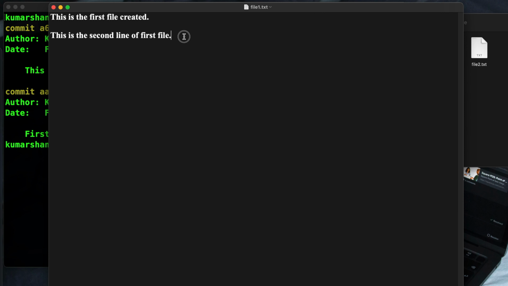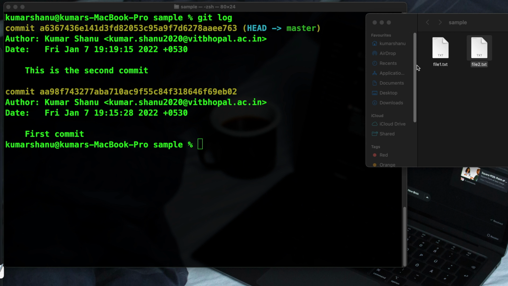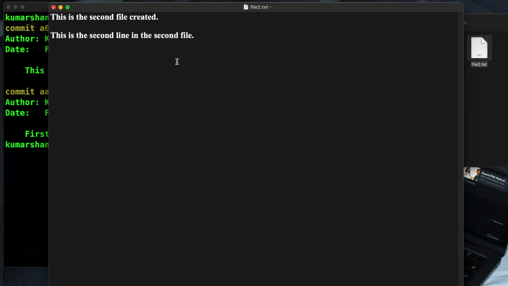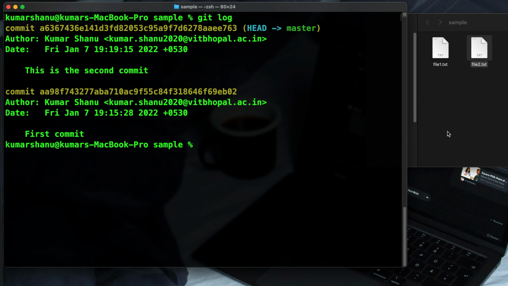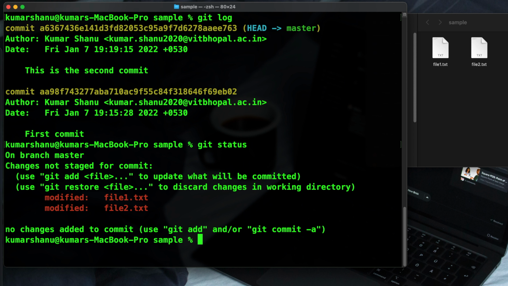Let me show you. What I will do is I am doing a blunder, right? Now we'll save it and I'll quit this, and in this as well, I will write I am doing second blunder, right? Now I made 2 of the blunders. Now when I check my status, I can see that I have modified these 2 files.